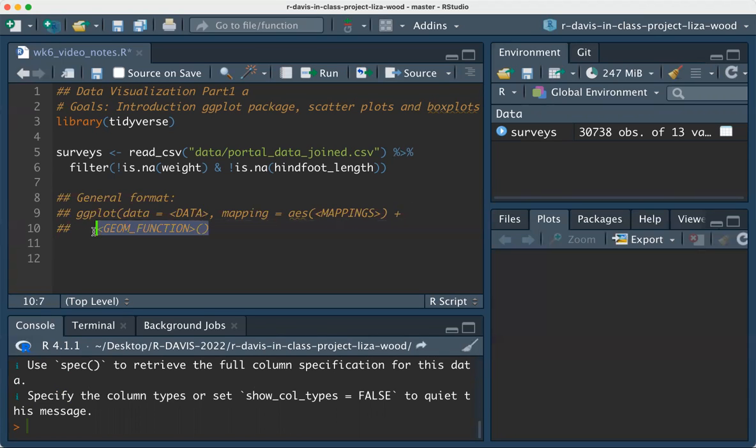Then this geom function is the third essential piece. There are a million more things you can put on a ggplot, but we're going to focus on these three for right now. Geoms are the shape of the data. Do you want a scatter plot? Do you want a box plot? Do you want a bar plot? Geoms are pretty endless. You'll pick one, and that will be the foundation of your plots, and we'll learn to build from there.